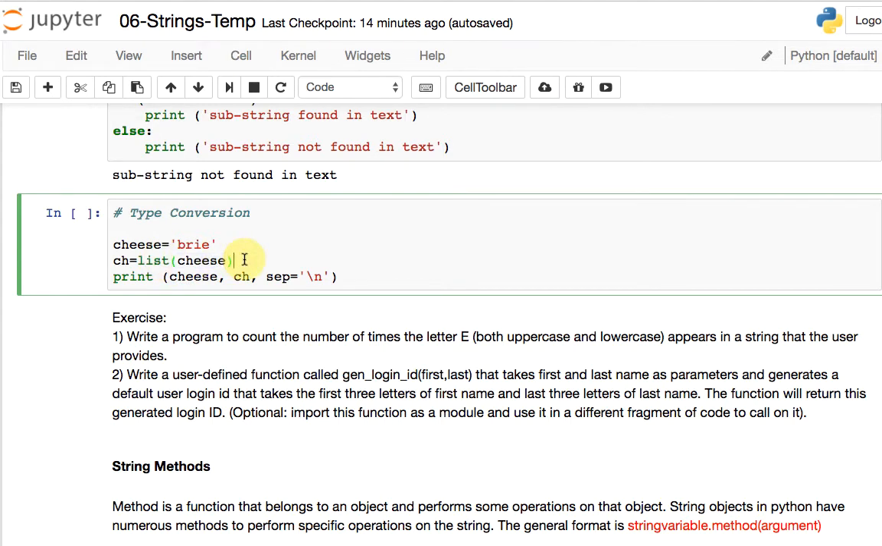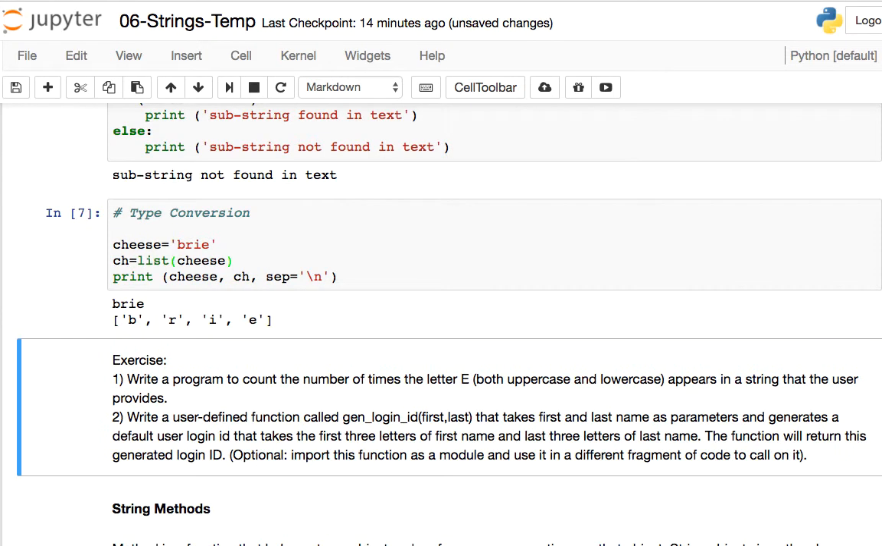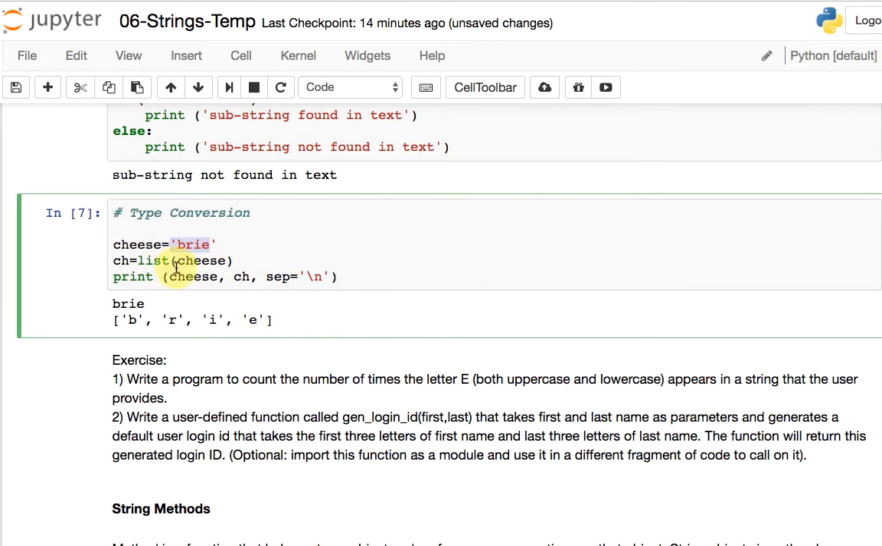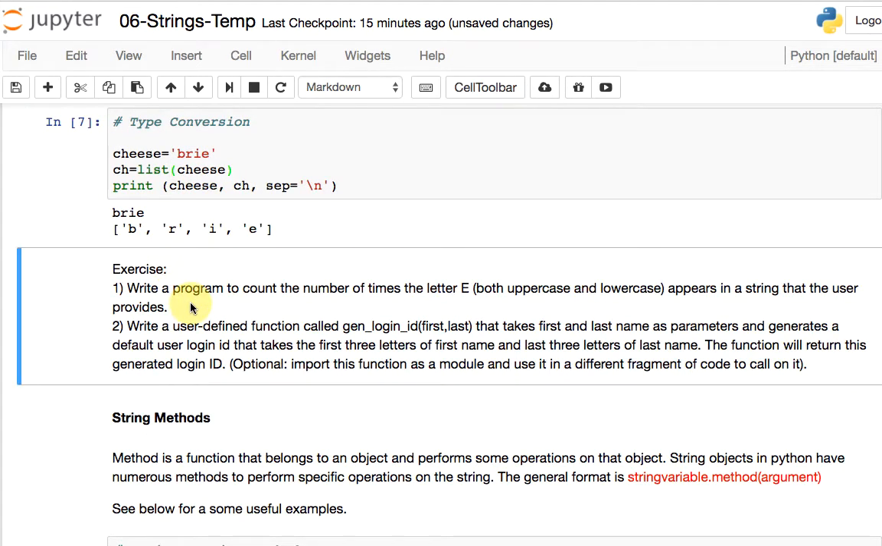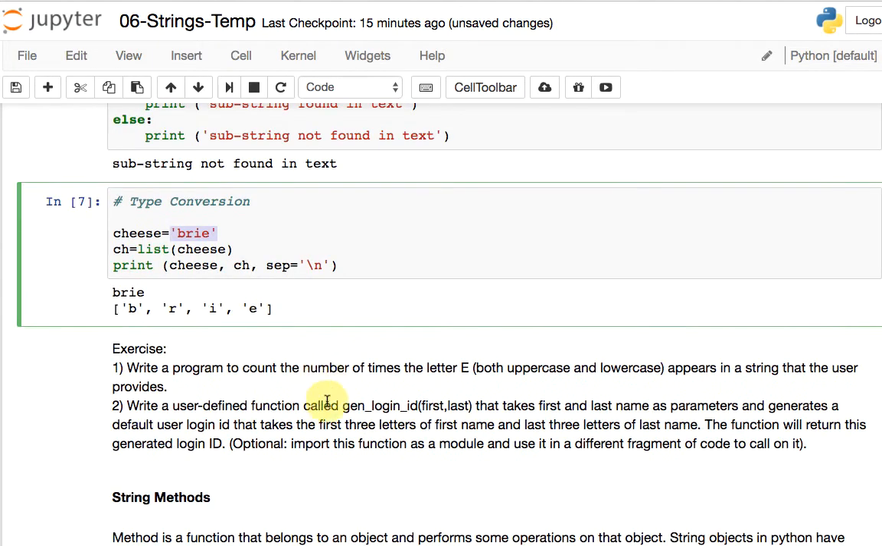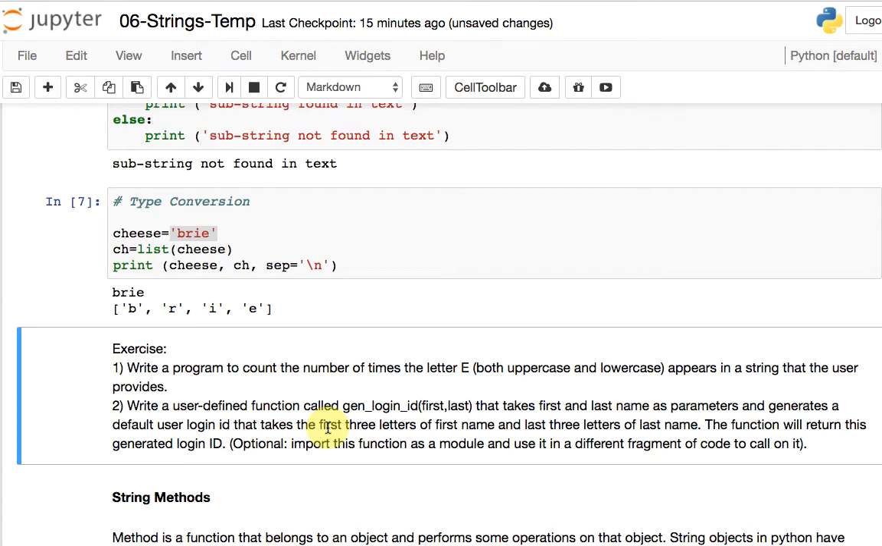Let's see what happens when I convert this and assign it to a variable ch. The original variable brie is still there, but the variable ch is now a list with 4 data elements: b, r, i, e. Something else I want you to try, based on the concepts we've looked at so far: write a program to count the number of times the letter E appears in a string that the user provides. Also, this is reasonably simple: write a user-defined function called genLoginID.